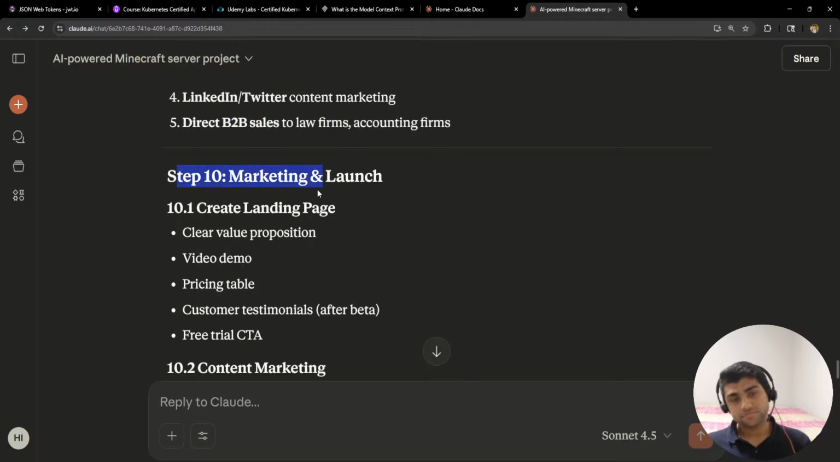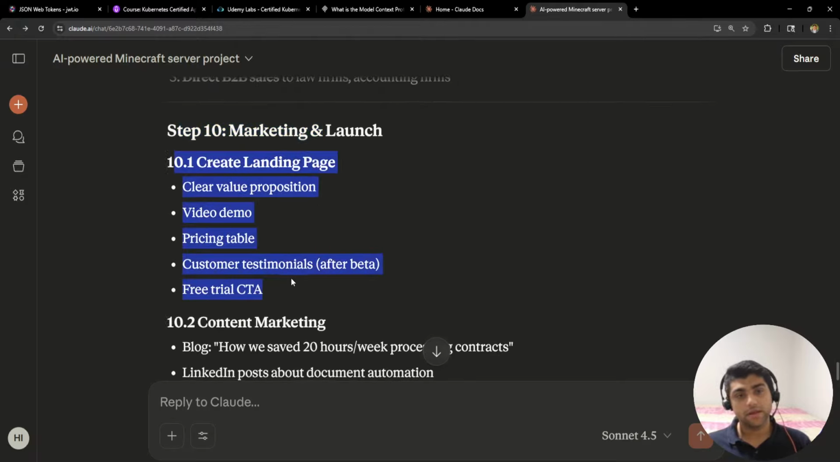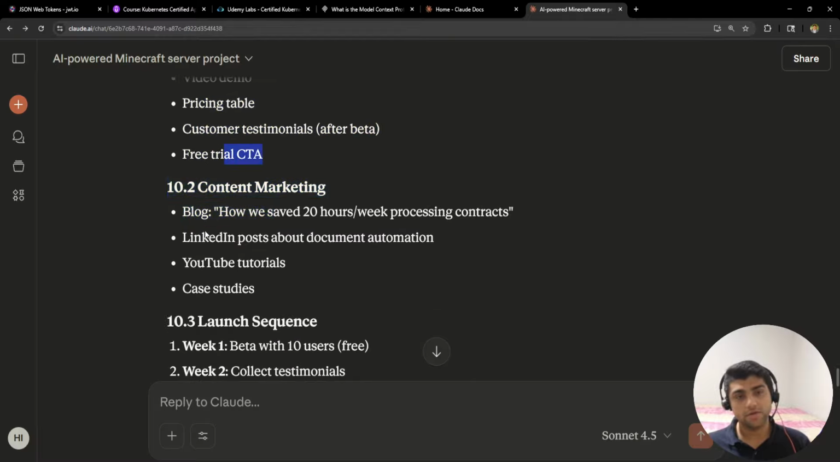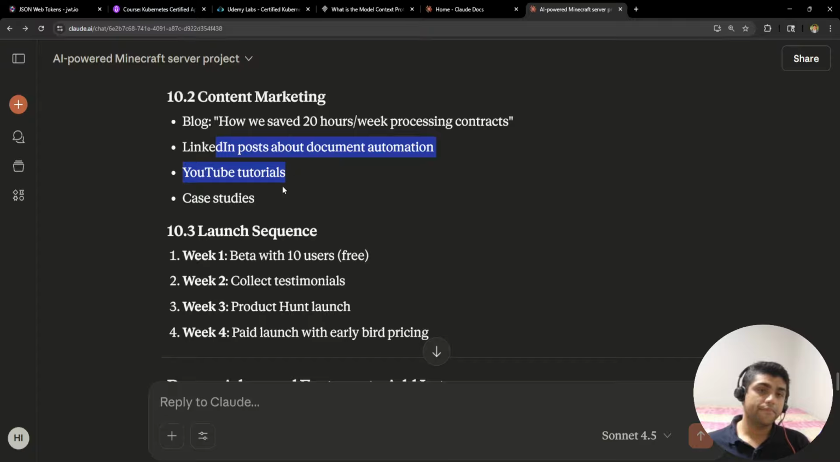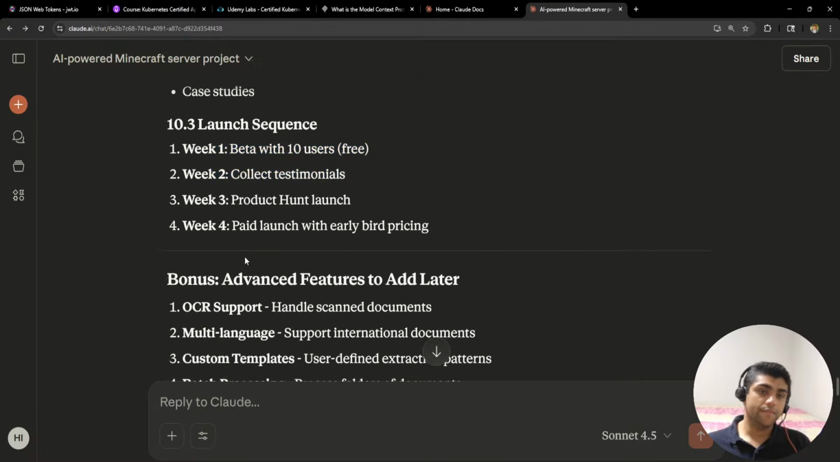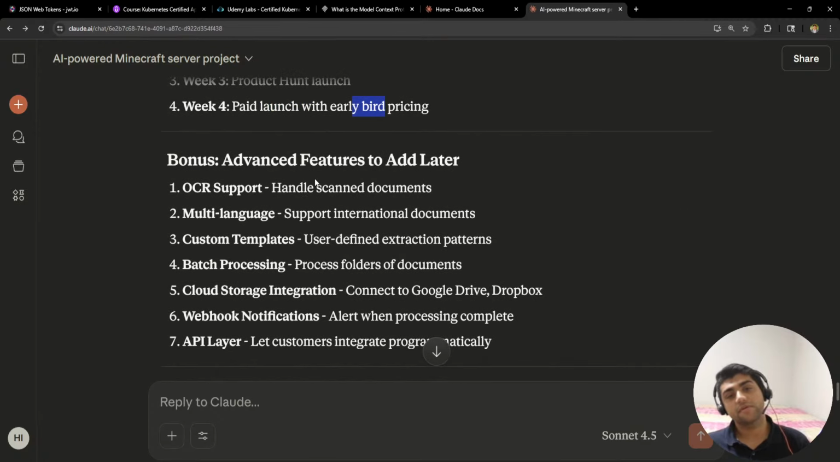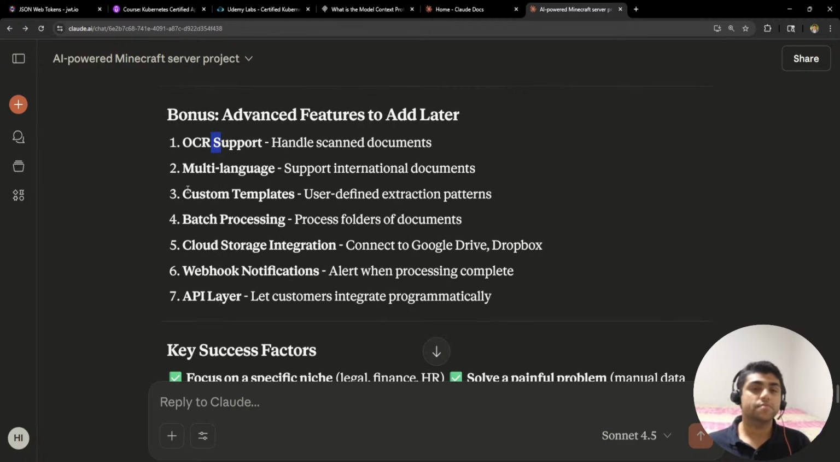Now, marketing and launch: creating a landing page and stuff like that, free trial, CTA, call to action, content marketing, 20 hours per week processing contracts. Now the launch sequence, and all that stuff is there. Beta with 10 users and collect testimonials, Product Hunt launch, paid launch with early bird pricing, and then we have bonus advanced features to add later: OCR support to scan documents, multi-language, custom templates, batch processing to process folders of documents.